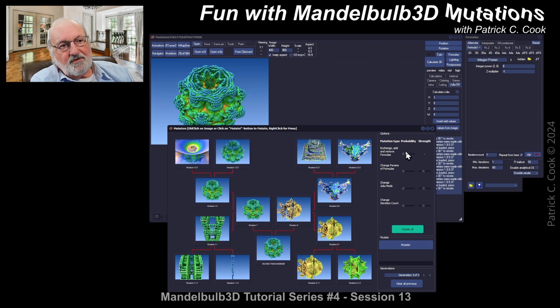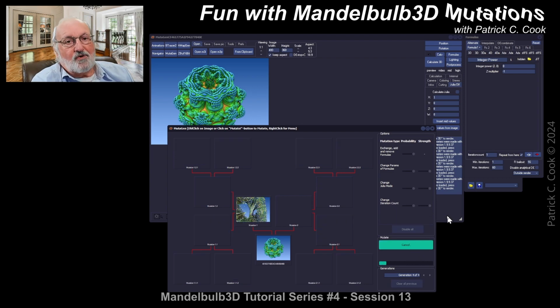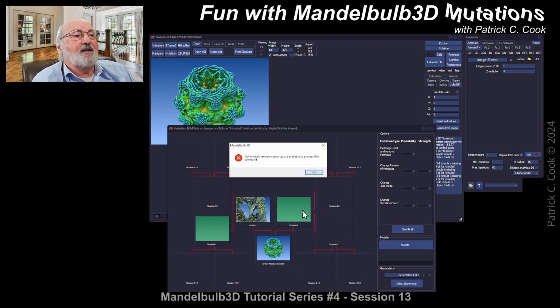I'm going to disable all these. Now what I'm going to do is get really crazy. I'm going to turn up all of these options. There we go. Everything is super max. Maximum probability, maximum strength. Now when I mutate this, it's going to take longer because it's got more processing to do. But you can already begin to see that each of these mutations is radical. So radical that it actually crashed the application.